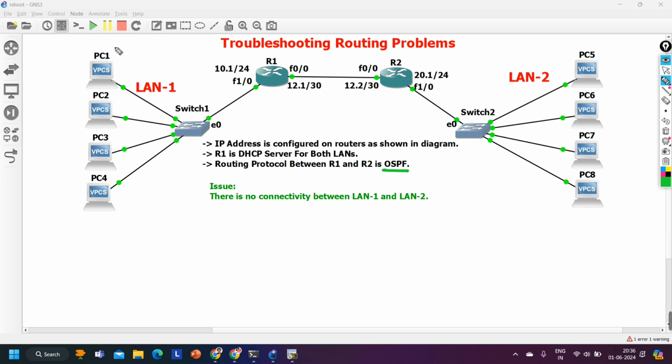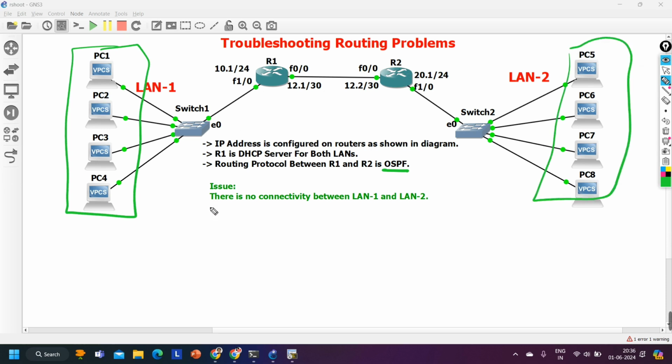First of all, guys, we are going to assign IP addresses to this PC, right, and to this PC. And you can see the problem, what is the issue over here in this scenario. So here is the issue, there is no connectivity between LAN 1 and LAN 2 after assigning IP addresses to end devices. Okay, so when clients are getting IP addresses from the DHCP server, I think clients are able to get IP address from DHCP server, right? But problem is LAN 1 and LAN 2 both are not able to communicate with each other. LAN 1 users are able to communicate with each other but not able to communicate with any user in LAN 2. Okay, so without wasting our time, let's begin.